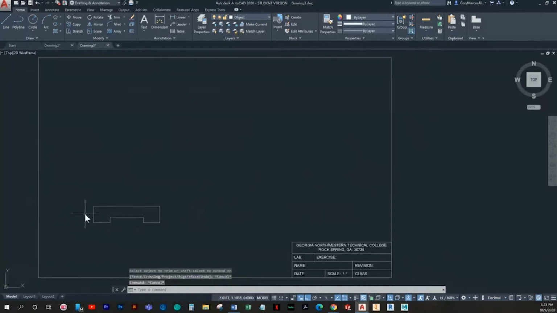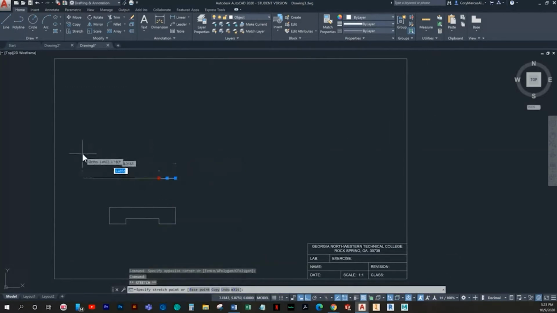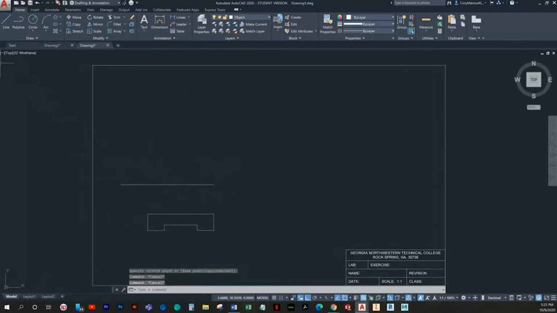Okay, so then we have 1.45 for our slot, which, you know what, we'll actually ignore it for now. Let's do 2.075 to the top. And I'm just going to extend this a little bit. And I'm going to extend these lines. So I'm going to trim.